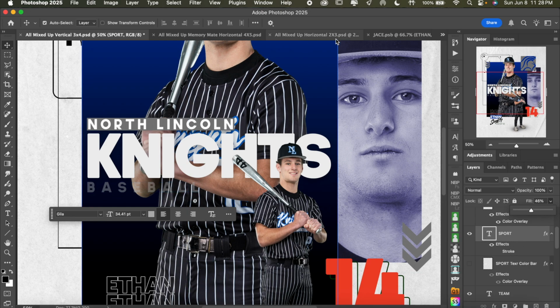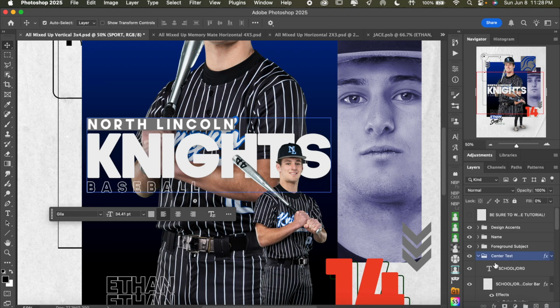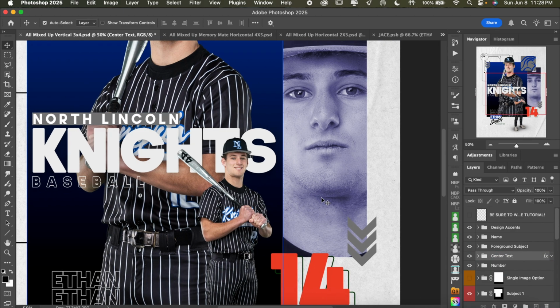I actually have that in the team shots. It kind of looks like that. And then turn that stroke back on. But I'm going to turn that fill down. Just keep it how I had it. And that's it for the center text. I'm going to close that down.